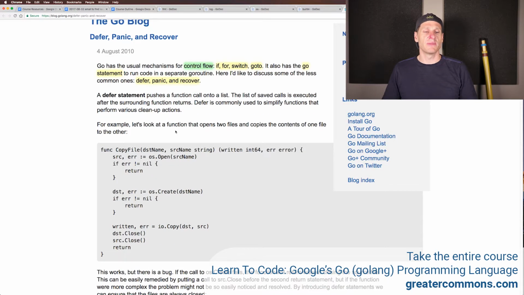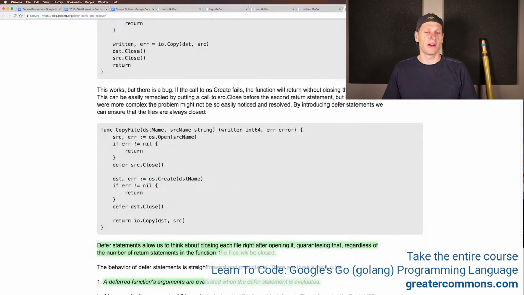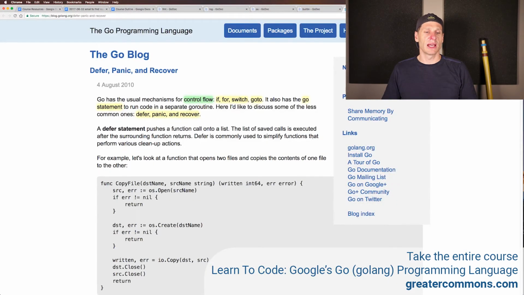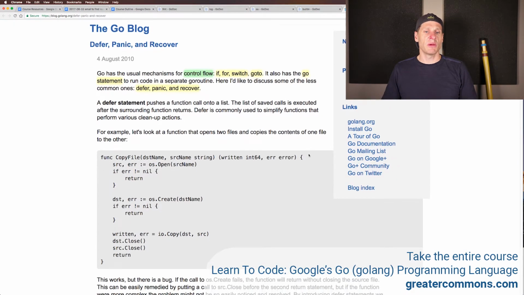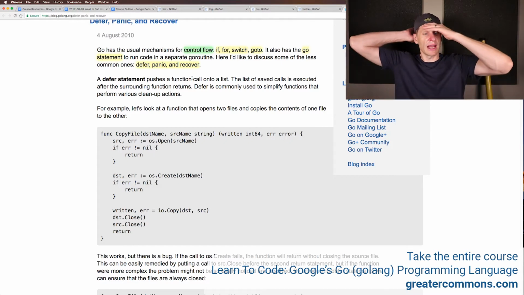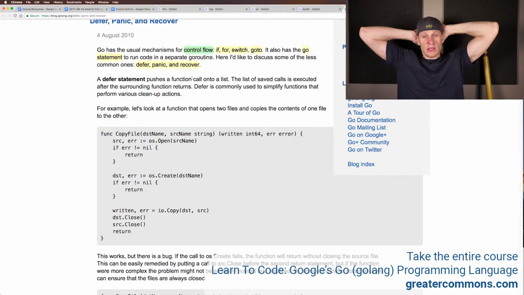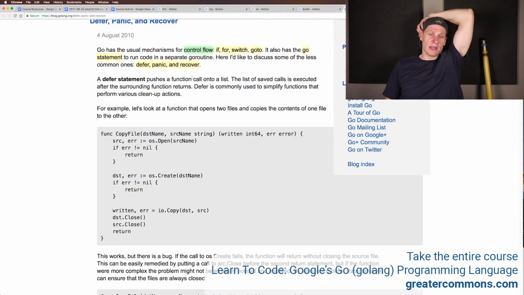So that's pretty awesome. And this is written by somebody who knows what they're doing with Go, Andrew Gerrand. Pretty awesome. He's one of the guys on the Go team. A defer statement pushes a function call onto a list. The list of saved calls is executed after the surrounding function returns. Defer is commonly used to simplify functions that perform various cleanup actions.